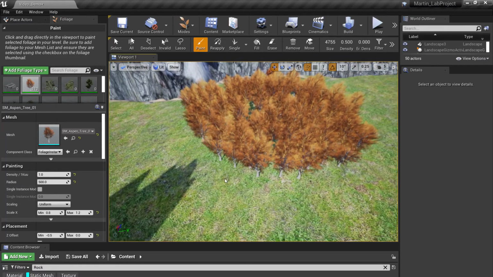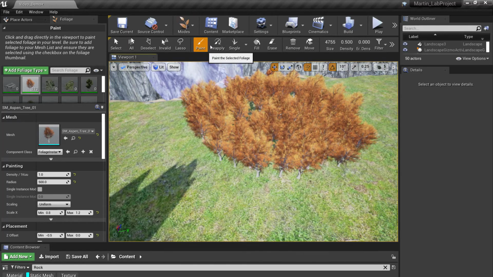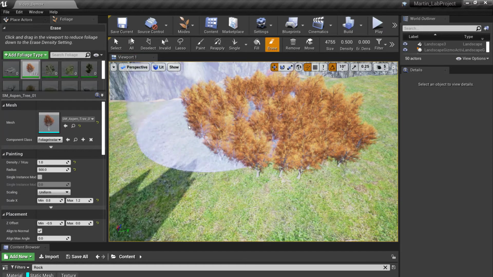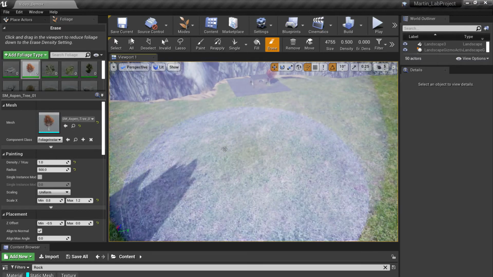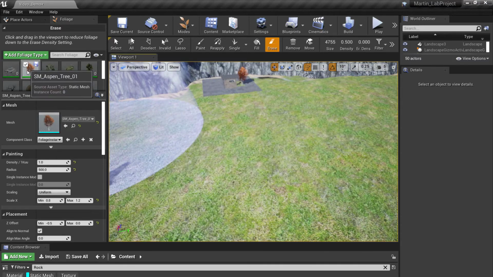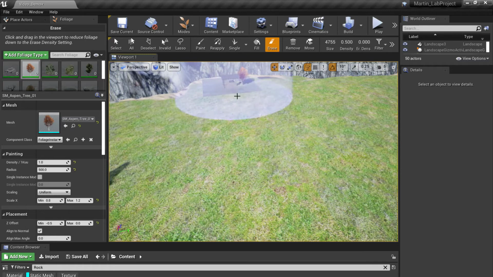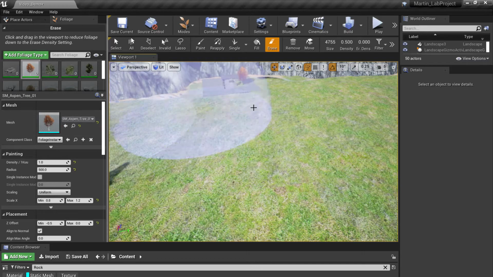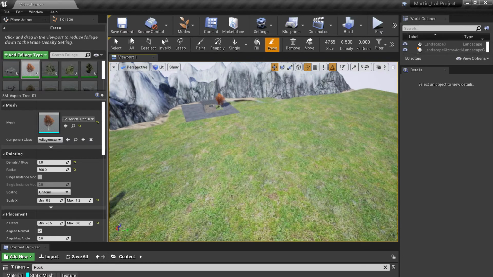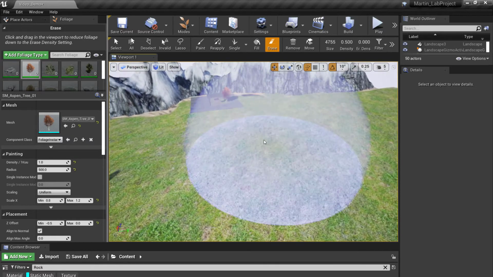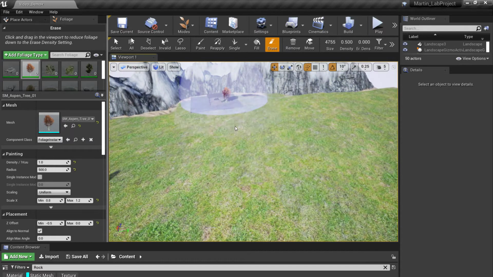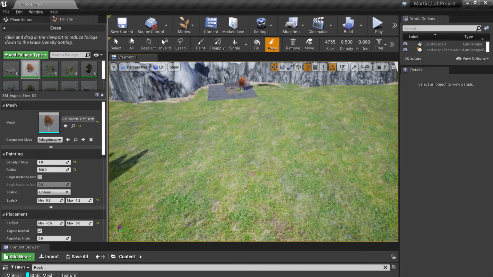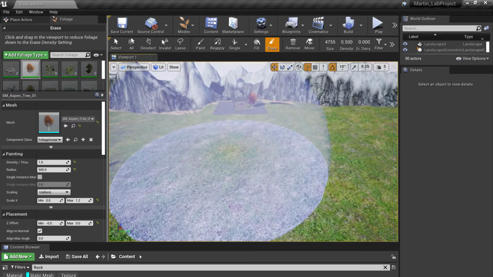And to get rid of what we've already done, we're still in modes in paint. There's another one up there called erase. When I erase, it's again only going to erase the ones that are selected. Also notice that the tree over here is the same kind of tree that we're using here, but it's not erasing because this tree was not actually added by the foliage tool. Because it was not added by the foliage tool, it will not be erased by the foliage tool. So if you've got another area where you hand placed some trees, realize that that's not going to be affected this way.